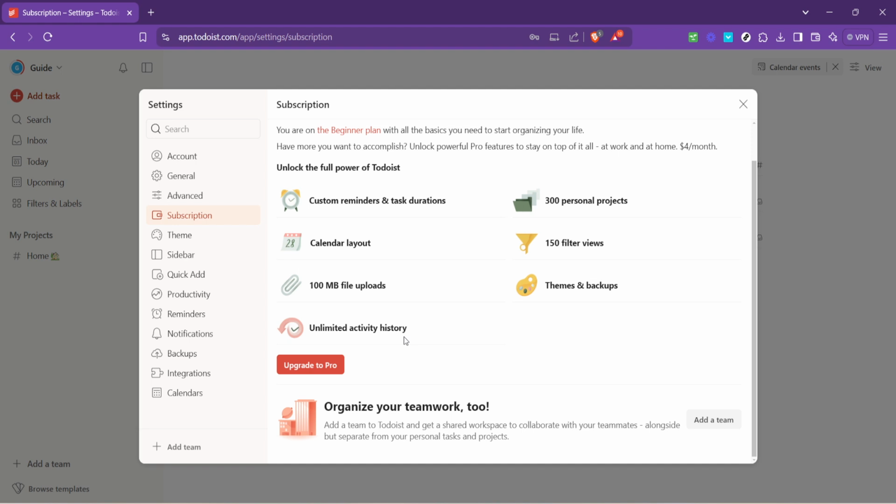And there you have it, your quick guide to getting started with Todoist Pro. With your new subscription, you're well on your way to achieving greater productivity and mastering the art of task management. So dive in, explore, and most importantly, start getting things done more effectively than ever before.